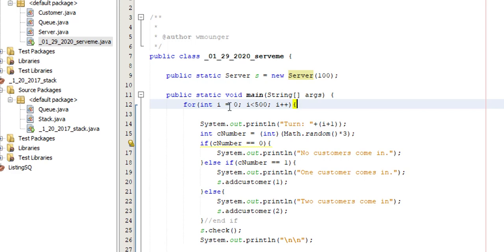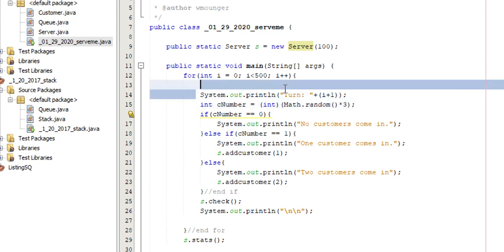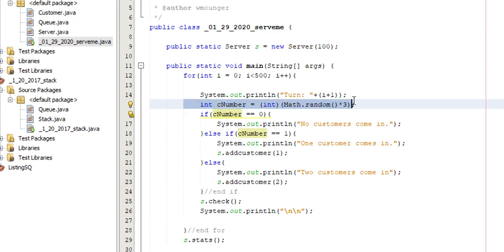Now, first off in the main, after we've got our server declared, I've got this for loop here. And I'm just going to set it to go, let's say, 500 turns. And each turn, let's say it's a minute or something, just so you can kind of have an idea of how it's working. First thing I do is I print off the turn number. And then I get a random number. And this random number is how many people are coming in.